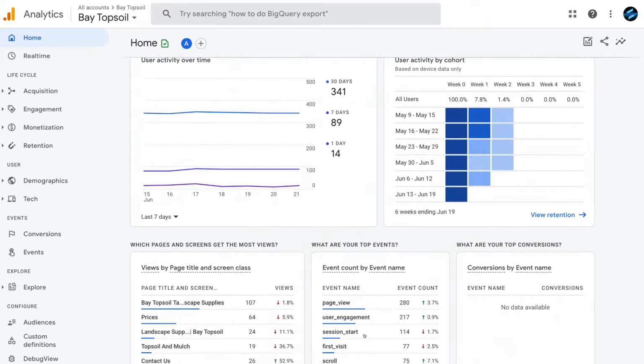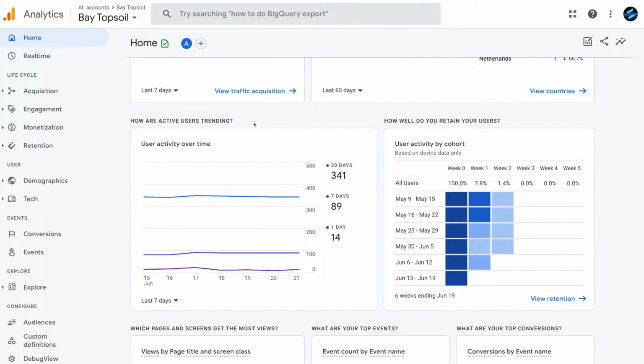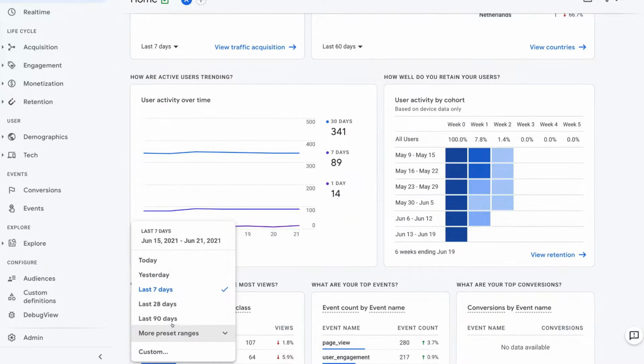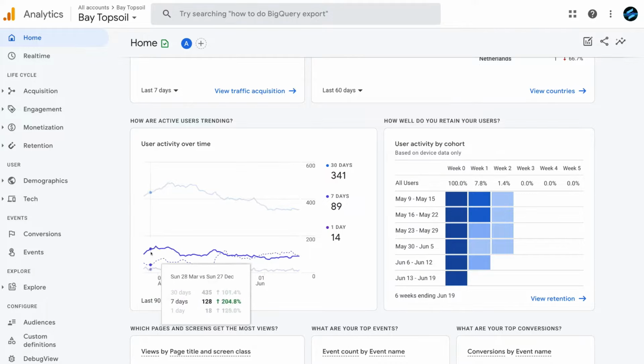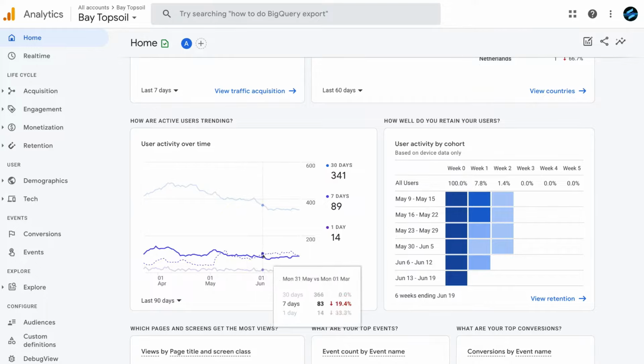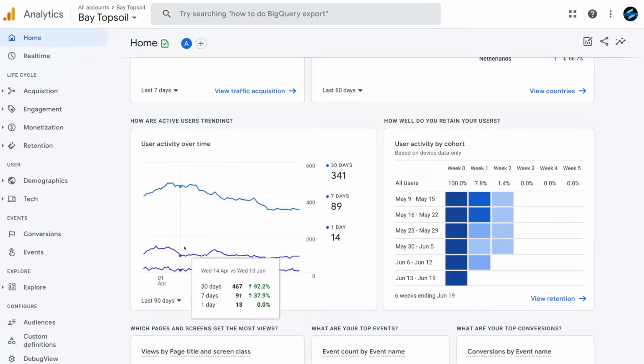Now below this we have how are active users trending. Now this is great to see. Let's say for example, if we come down to 90 days, we can see the overall trend of that activity. So over the last 3 months, you can see that there's been a slight decline in traffic. Now that could be because of the season, or it could be to do with other factors. It could be factors to do with your website. This really depends on the nature of your business, but this gives you an idea of how your website is performing over time.